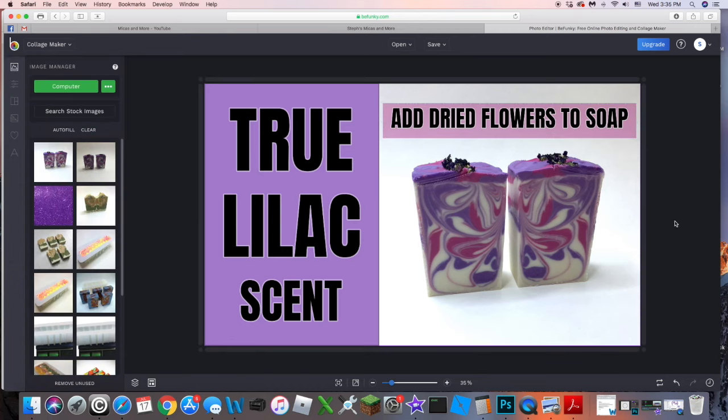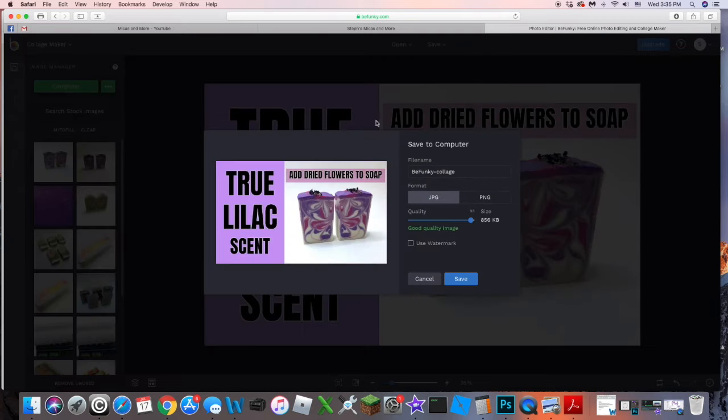So when you're done, you go up here to save, and I always save it to my computer, although you can save it in BeFunky, and you just put whatever name you want, and that's it.